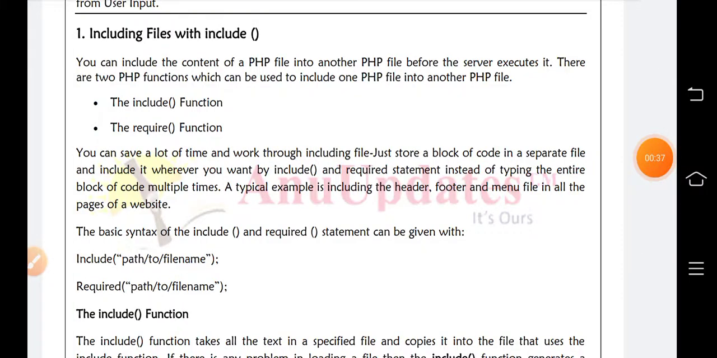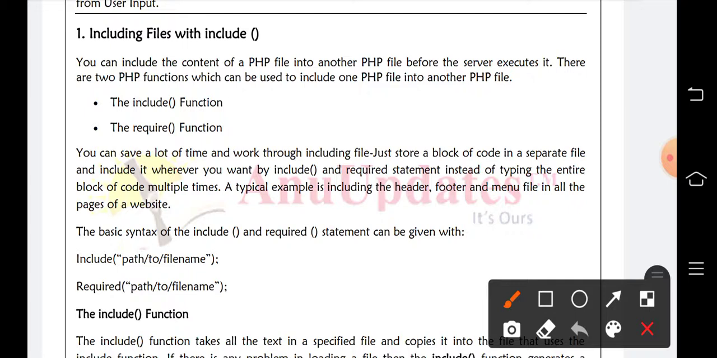Then, the first topic is about including files with the include function. We used to write in C language #include for header files like stdio.h, conio.h, string.h, math.h. These are all header files in which we have some predefined functions, and we include those header files in our program.